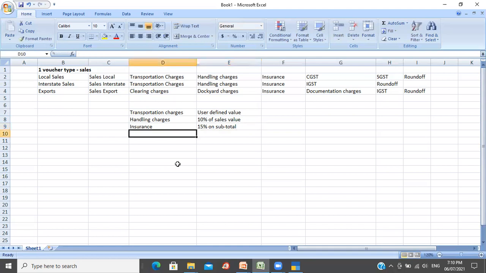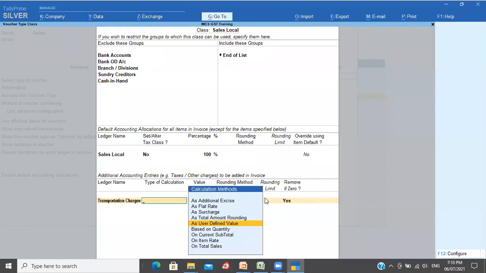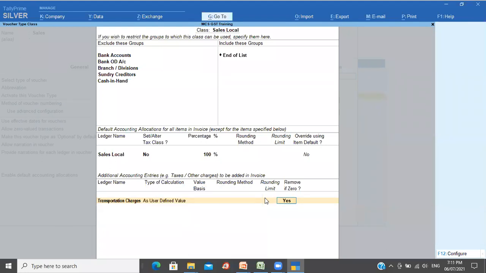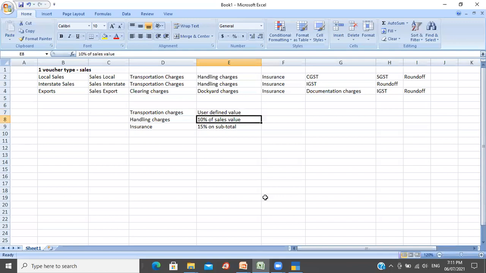Now CGST, SGST is there, and round off is based on the round off. If I want to configure this, now I'm just saying transportation charges is user defined value. So I'll come back to Tally and say user defined value, so I need to key in the value. Then I have handling charges, which is 10% on sale value.